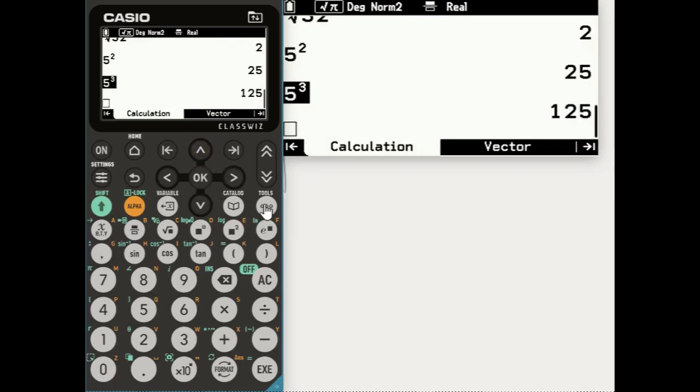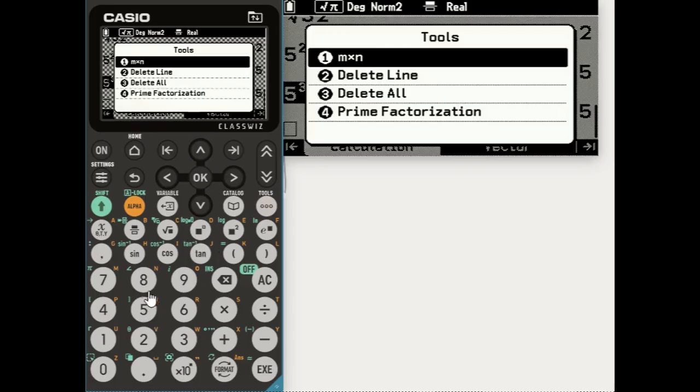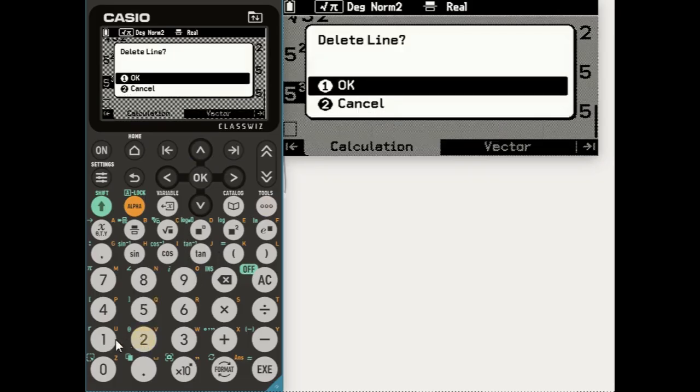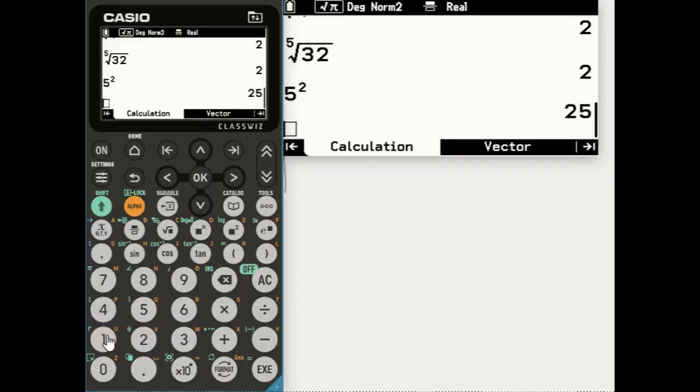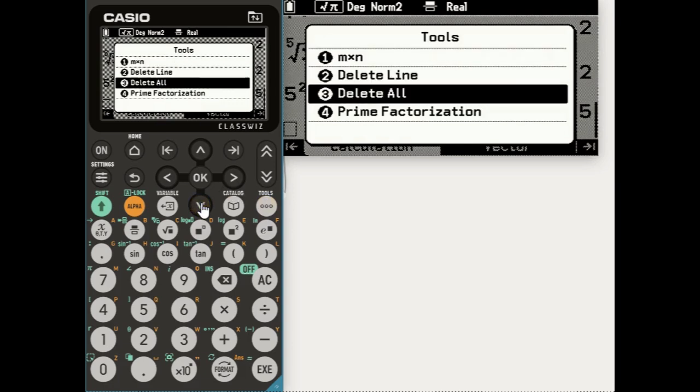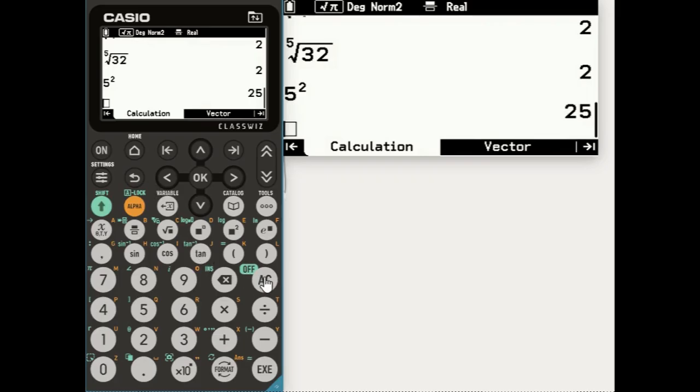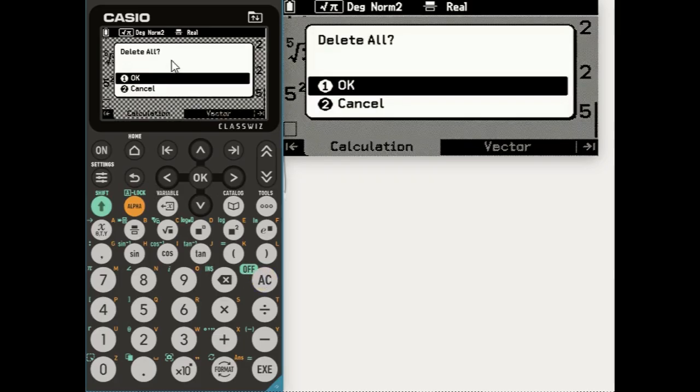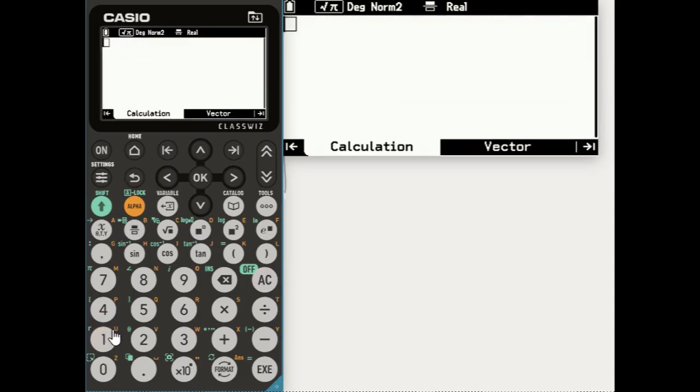Again, tools, delete line is number 2, 1, and that's gone. You can also choose to delete all by pressing 3. It cancels everything in the screen, but this is more easily obtained by pressing AC, and that gives you delete all and 1 for OK, and you get a clear screen again.